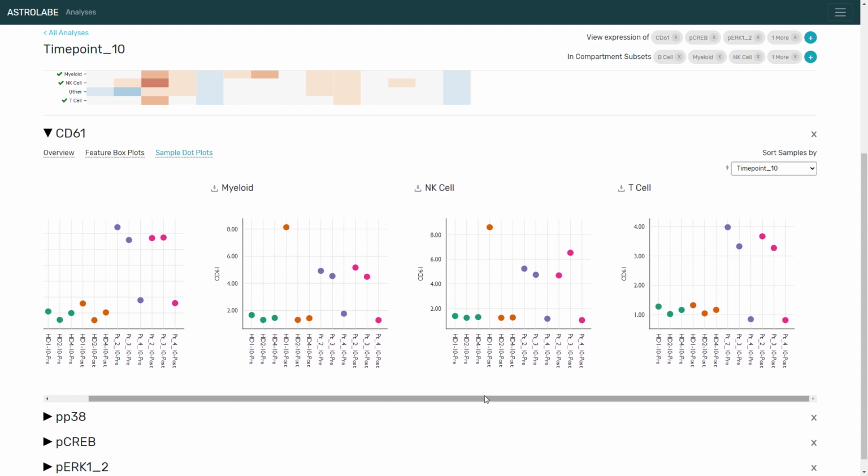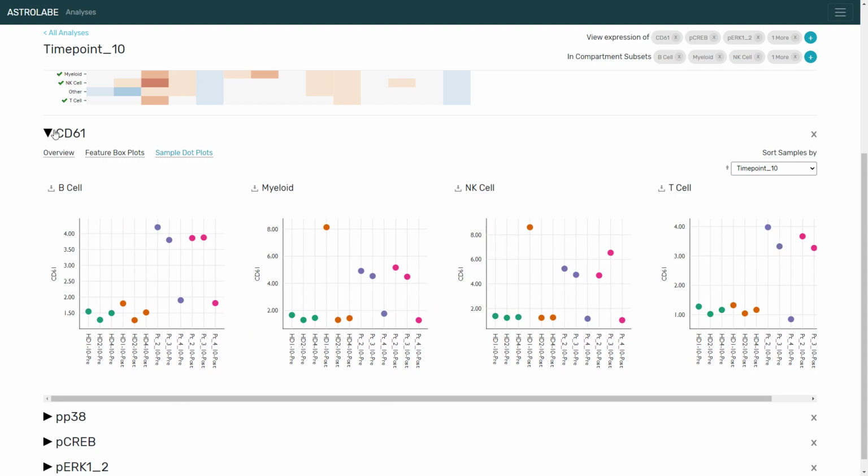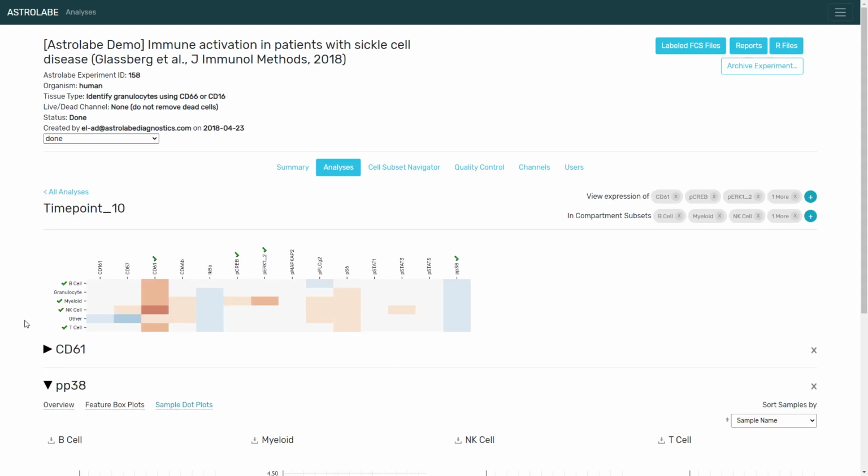However, setting that outlier aside, the same trend persists. CD61 seems to be lower in the controls, higher in the patients, and not much of a trend between the pre and post time points. Let's close CD61 and look at P38.